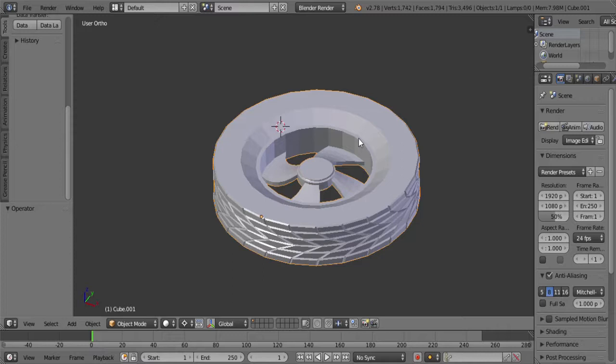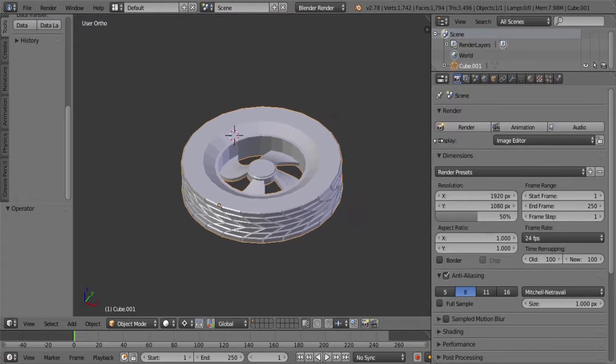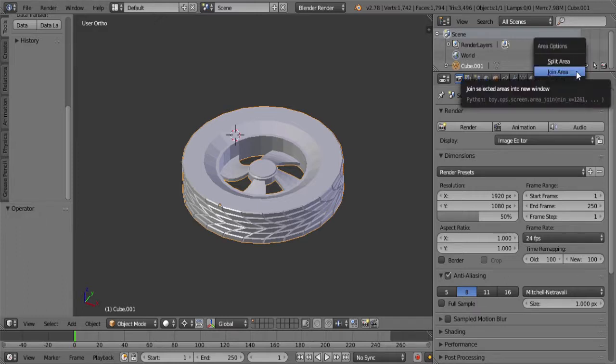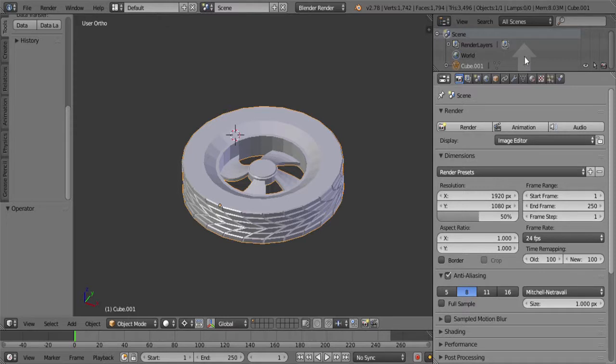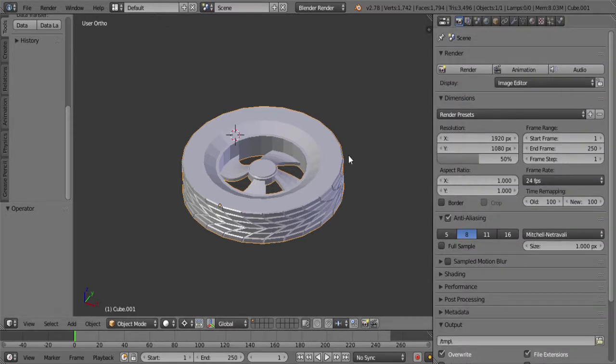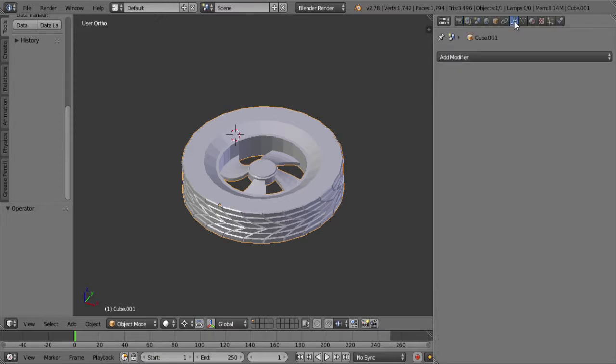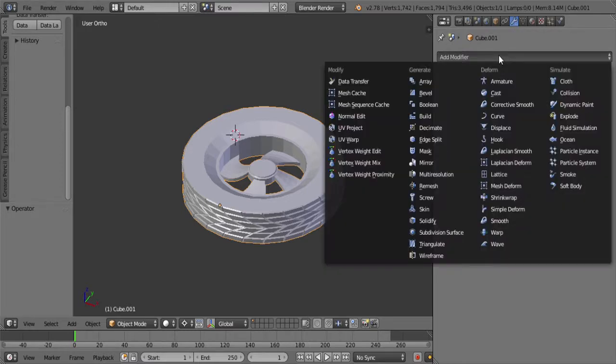One of them is a subdivision surface, or subsurf. I'm just going to resize this panel a bit, like so. And I don't need the top panel, just right click on the edge between these panels, right click, join area, and select upwards. And I make sure this object is selected. And now I'm going to this button with the wrench on it. This is where we find the modifiers. If I click this, you get an entire list.